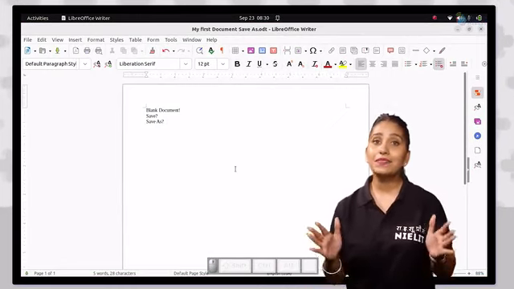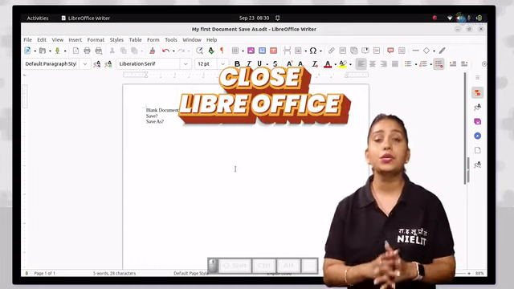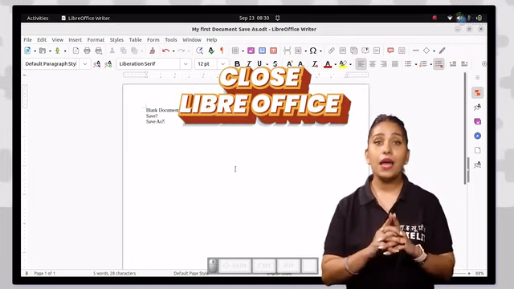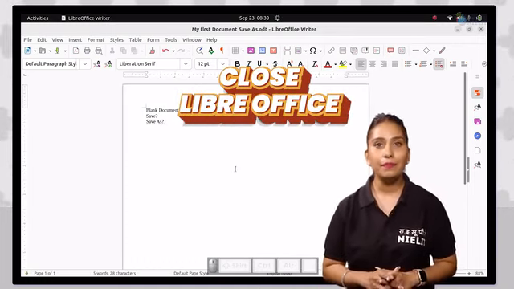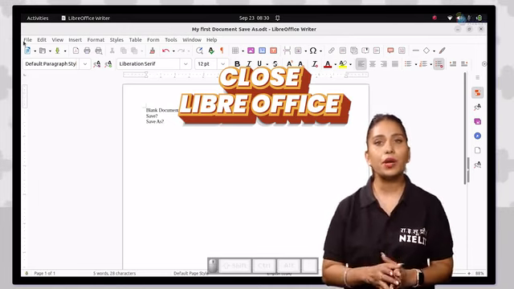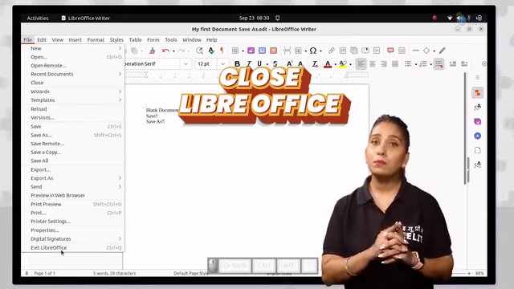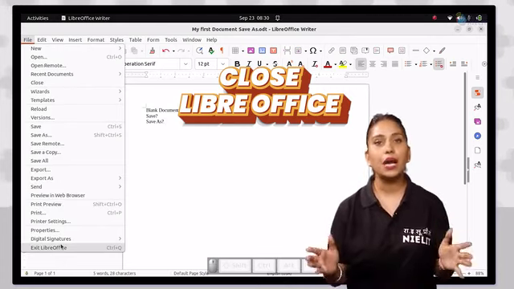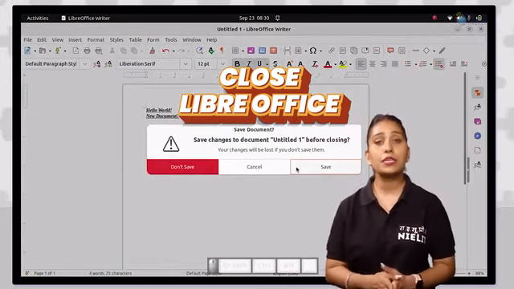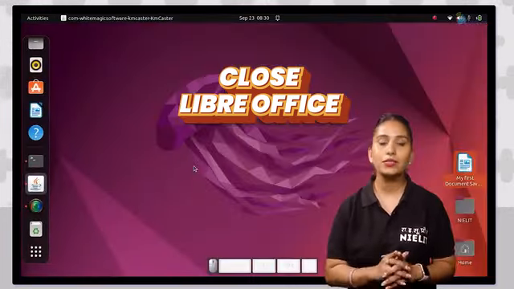So once you have saved the required documents, you can close them. Number 1. Click the File tab and select Exit LibreOffice option from drop-down menu that will appear. Or you can press Ctrl+Q shortkey on the keyboard.